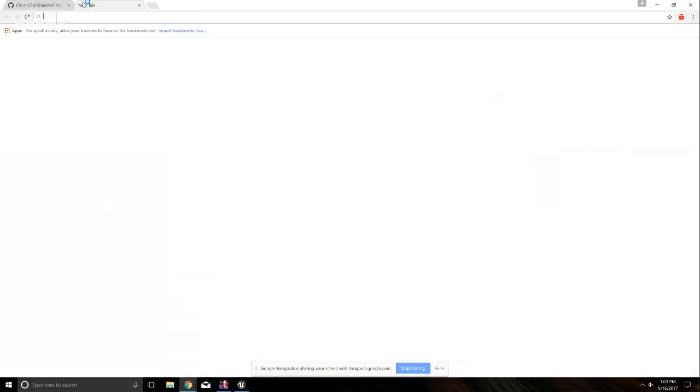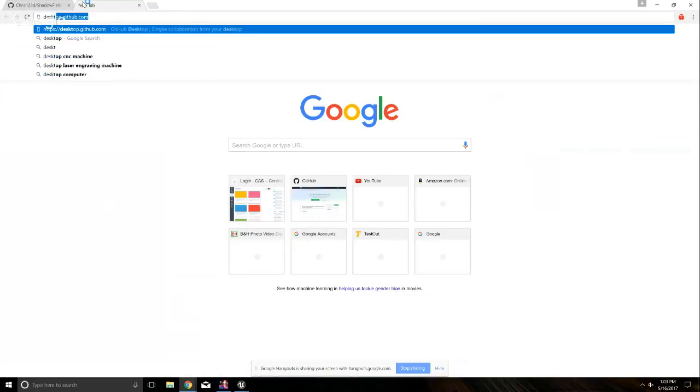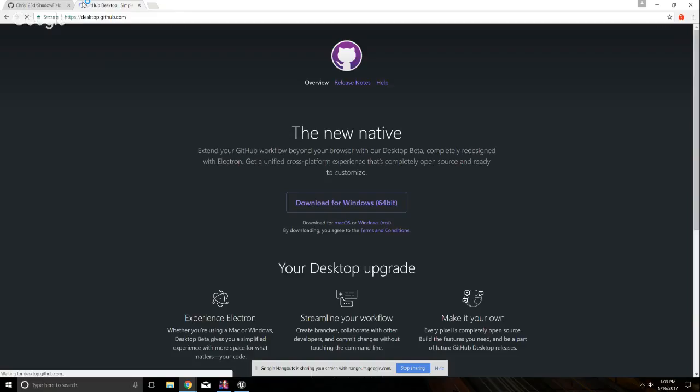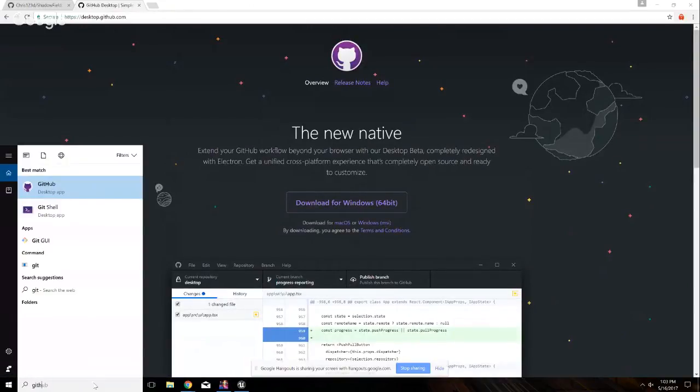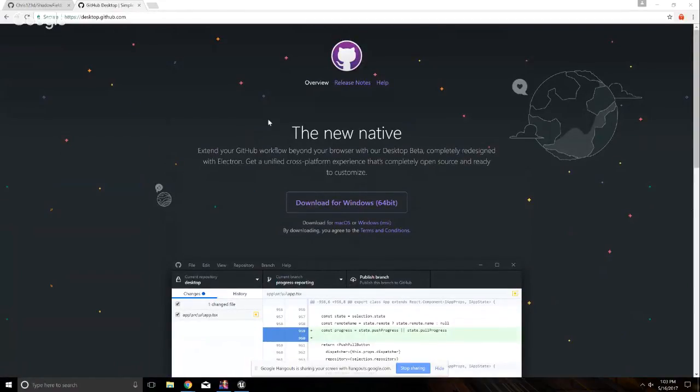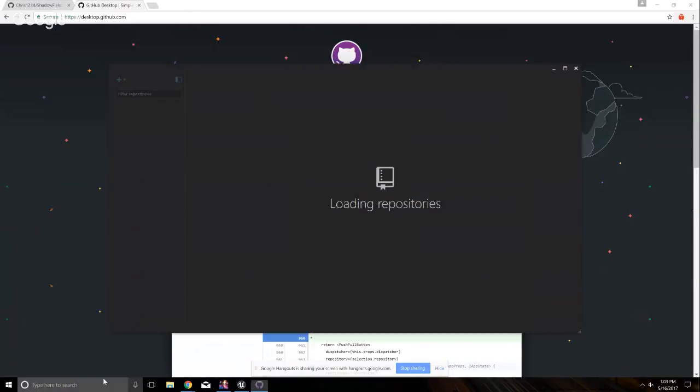There's one more thing you want to do before you get to that, which is go to desktop.github.com. I think you guys will prefer using the desktop client as opposed to coding everything. So you can download the desktop client and it gives you a nice pretty interface. And it should look like this.